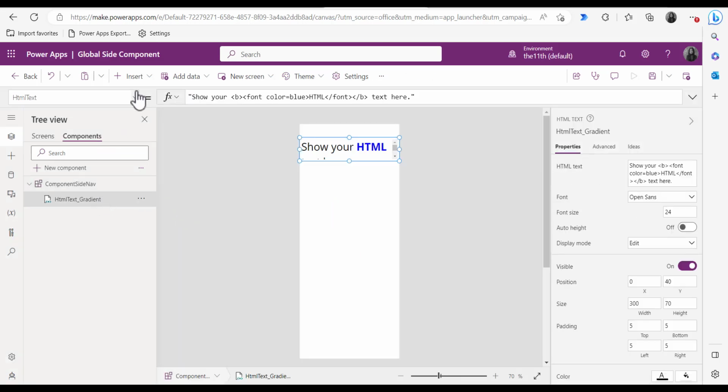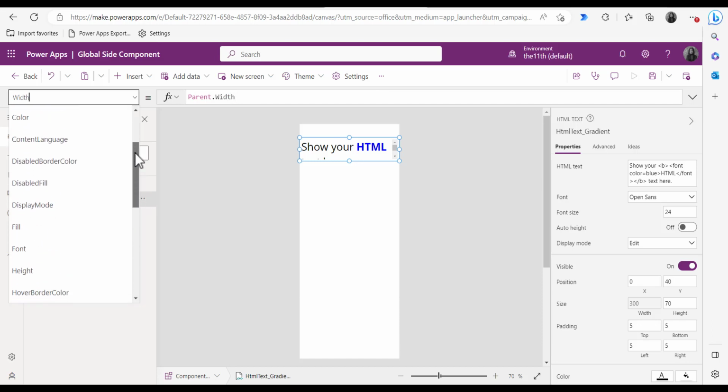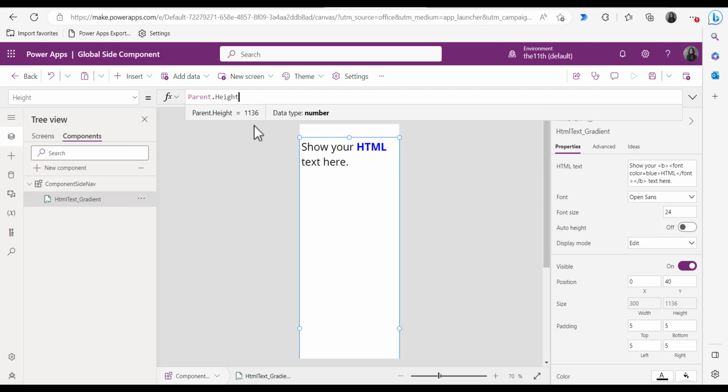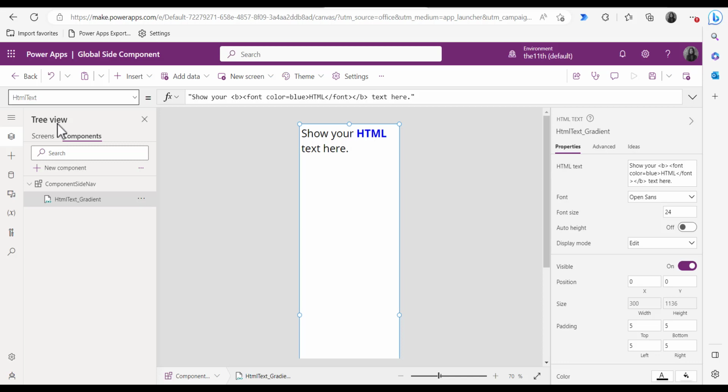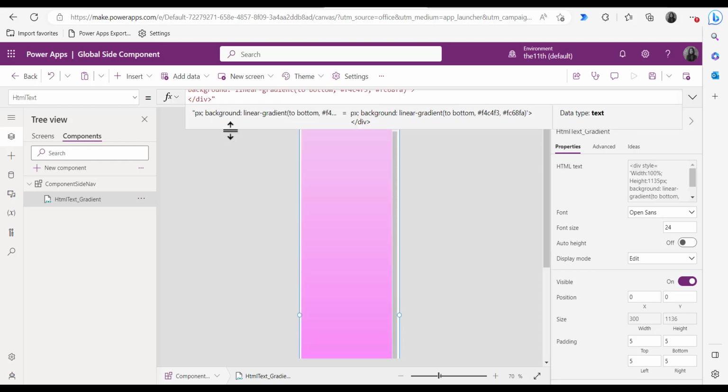Select the HTML text control. Select the width and change it to parent.width. This means that it will automatically take the width of the component, which is the parent. Make the height the same thing. It will automatically take the height of the component. Now select the HTML property. I'm going to copy in a line of code and I will explain what this line of code means.